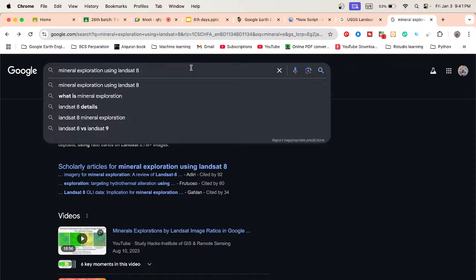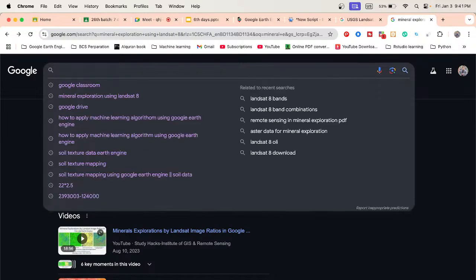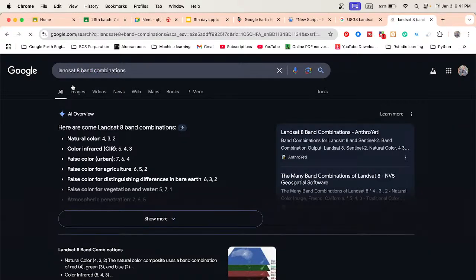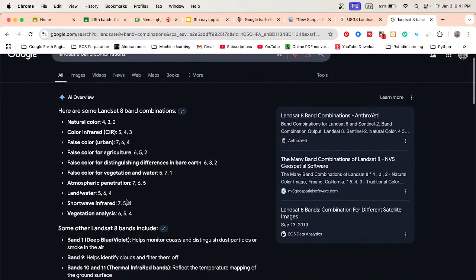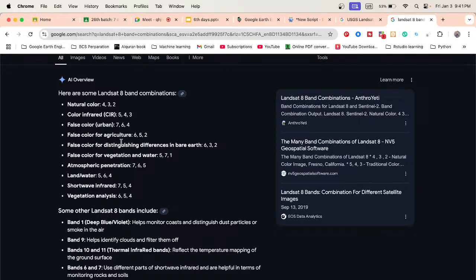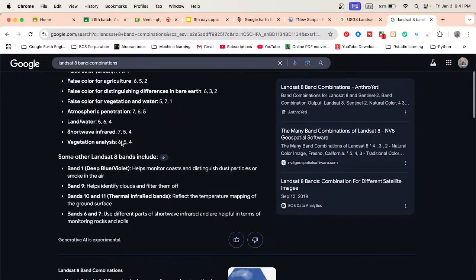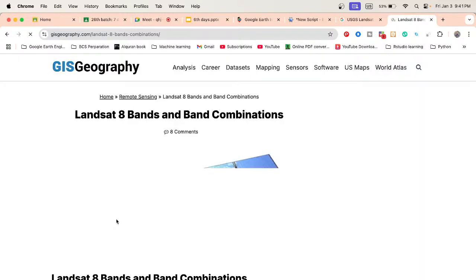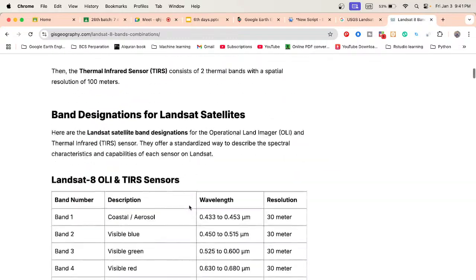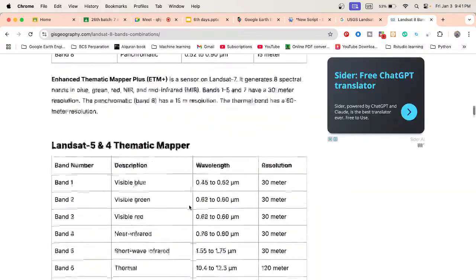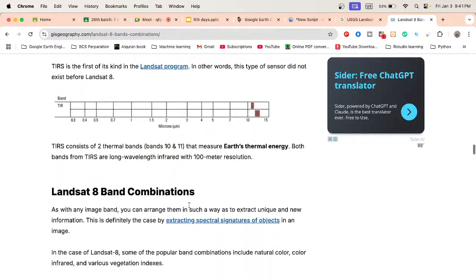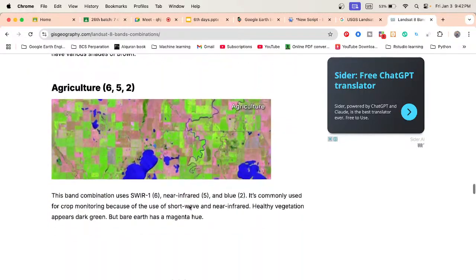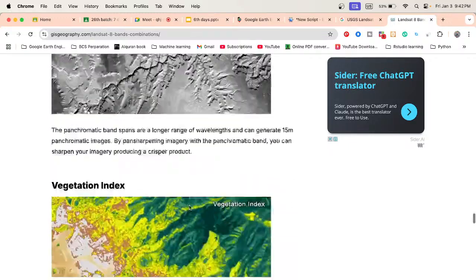Further, you can check other work as well. If you simply search, suppose, Landsat 8 band combination, you also get different types of band combination to identify different types of features from satellite imagery. Or if you visit this website, you get better information about how we can use different types of band combinations to identify different types of features.